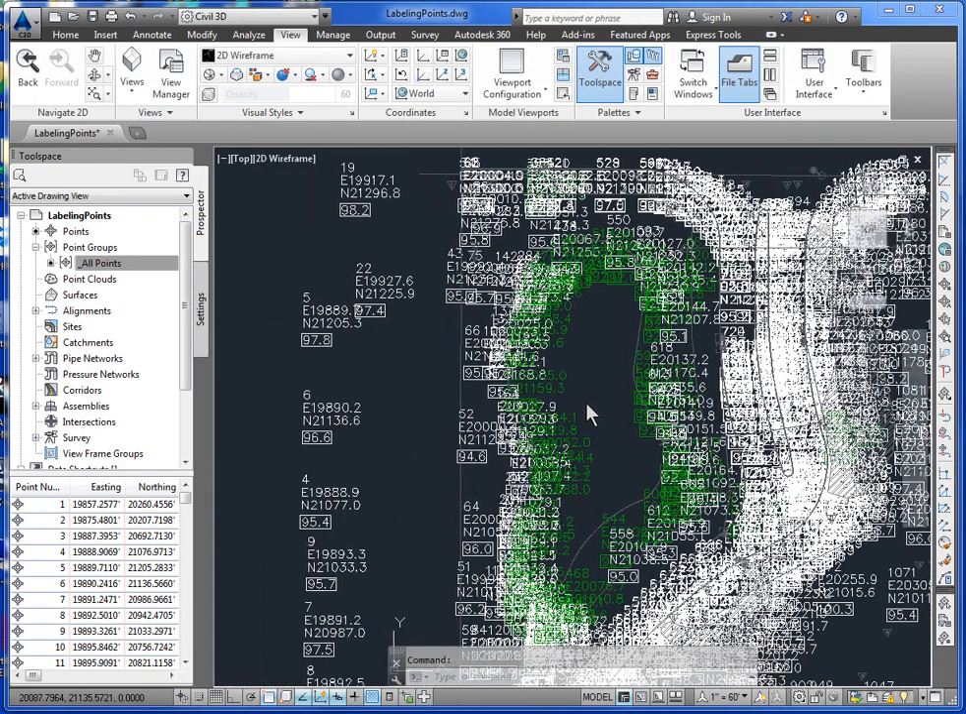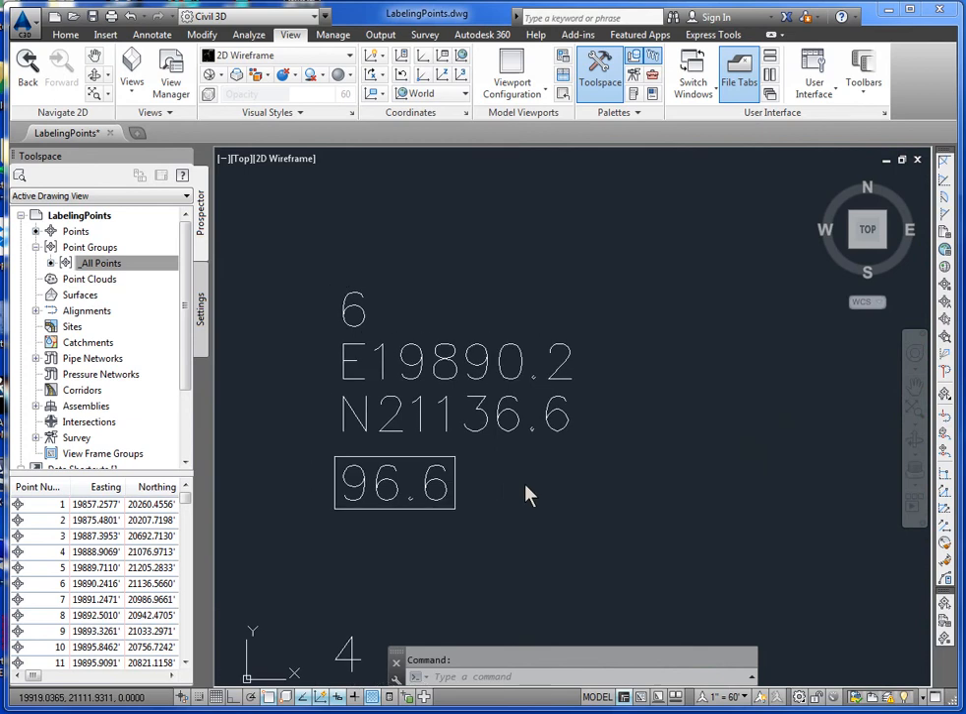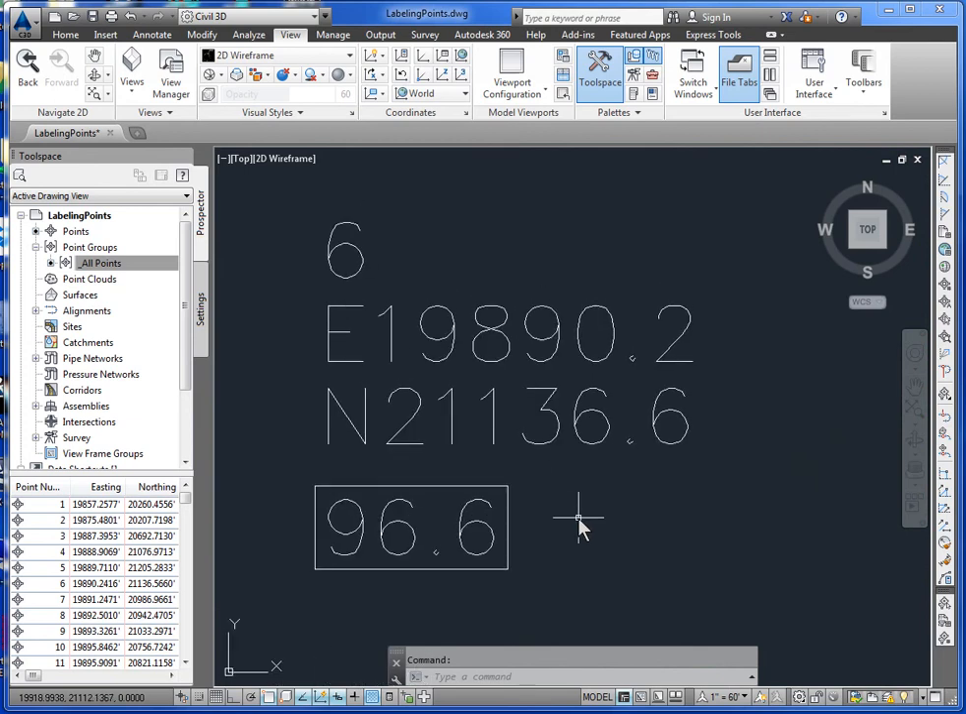So we obviously wouldn't want to do this for our exercise or for a real project, but you want to apply those to a group of points that are separated for purpose. So here you can see the results of our label. We've got the point number, we've got the easting value, we've got the northing value, and we have the elevation in a box. So that's how you would create your point styles.